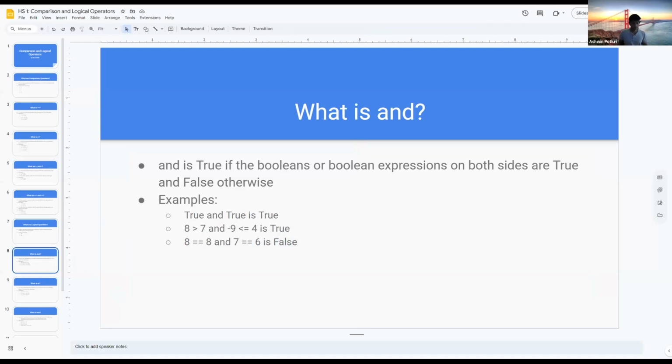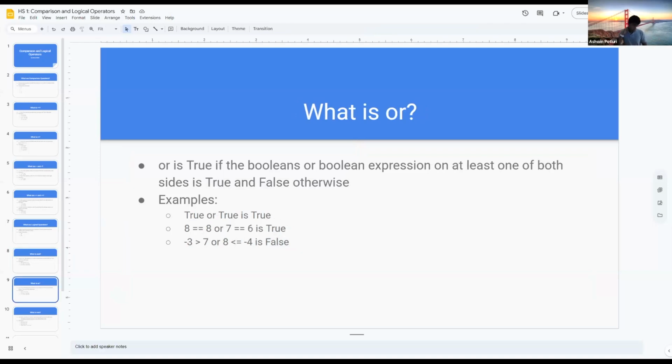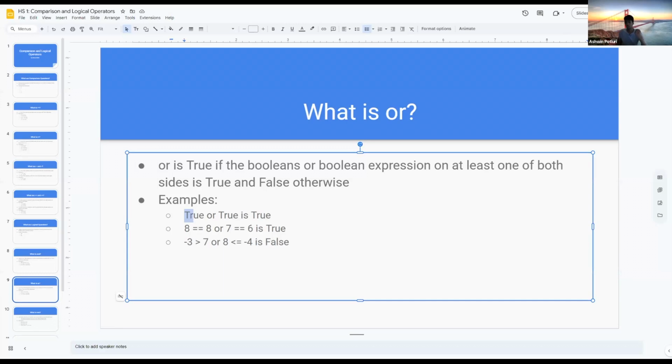So let's move on. Then we have the or symbol. Or is true if the Boolean expression on at least one of the two sides is true, and it's false otherwise. So or is more lenient, right? In the sense that if any one of them is true, then it's true. So for example, we have true or true. That is also true, right? It turns out to be true.